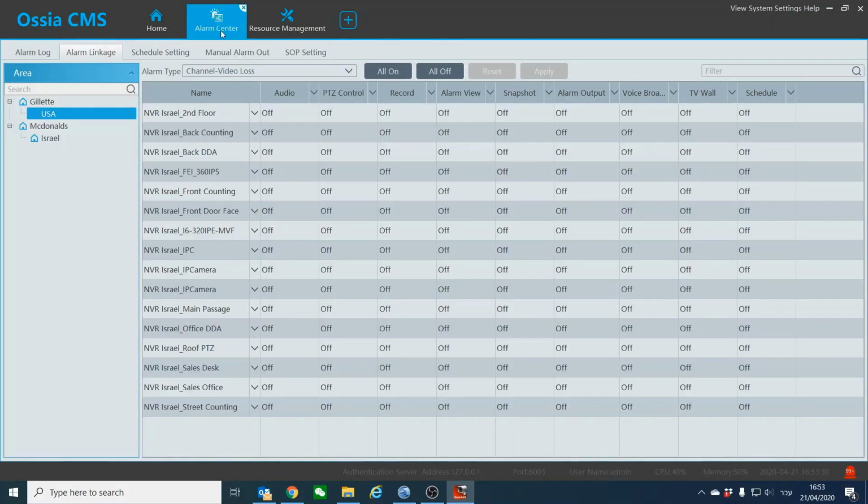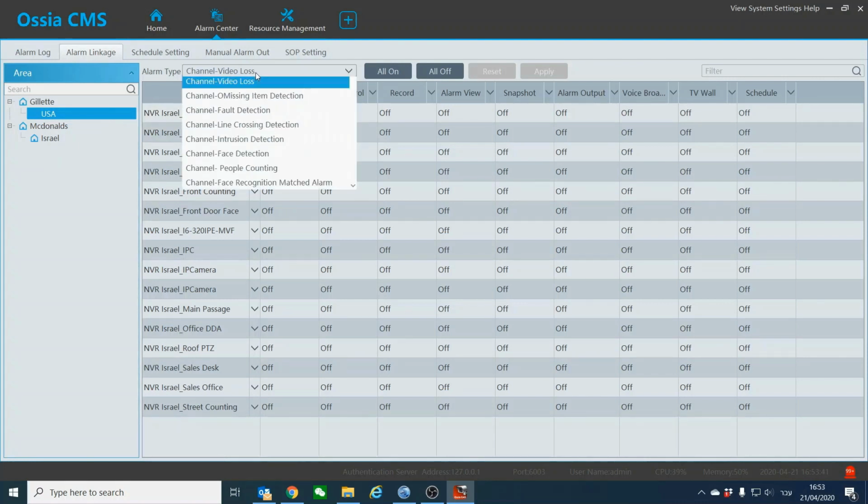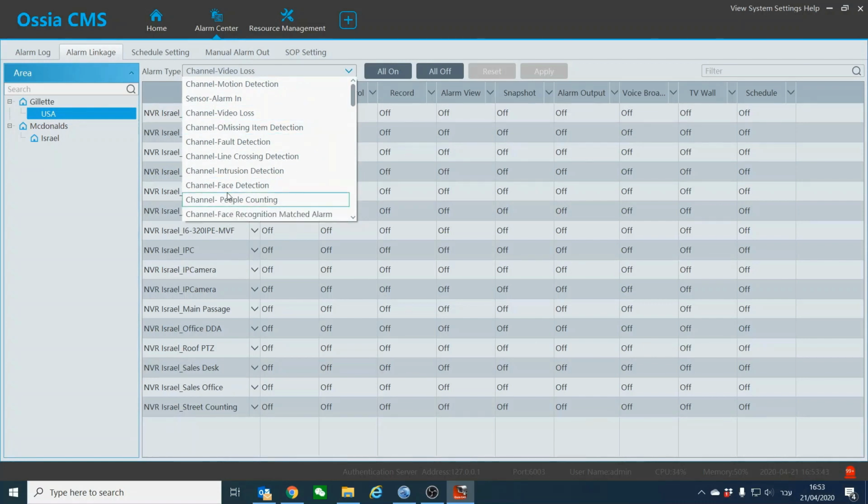Okay, so moving back to the alarm linkage. Now, of course, we're not going to go through all of the different possibilities, but actually setting them up is very similar to what we just did. It's the same principle. So, for example, let's take a face detection.